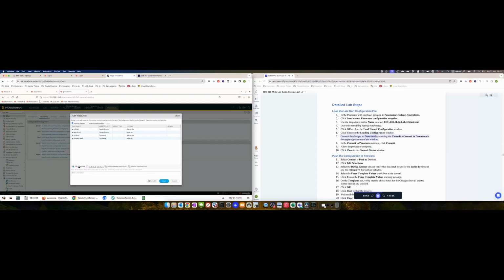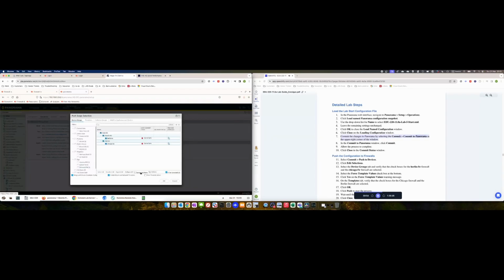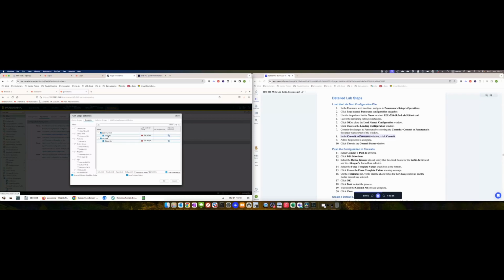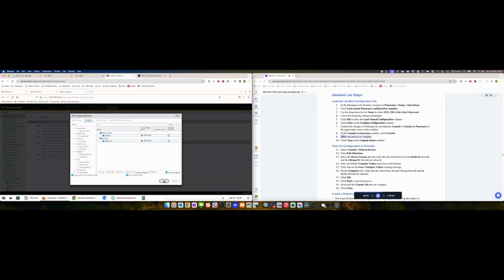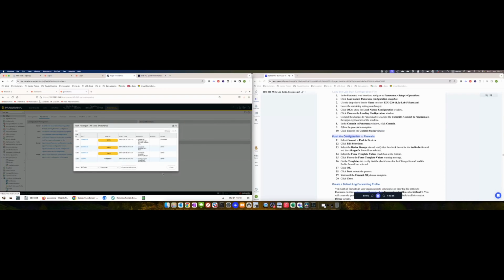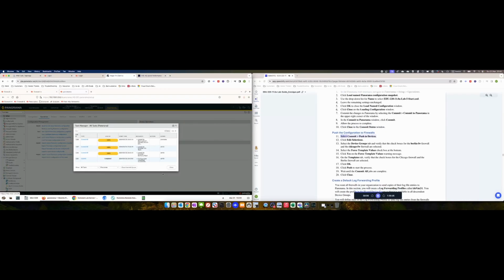Commit the changes to Panorama by selecting Commit > Commit to Panorama in the upper right corner of the window. In the Commit to Panorama window, click Commit. Allow the process to complete. Click Close in the commit status window. Push the configuration to firewalls. Select Commit > Push to Devices.